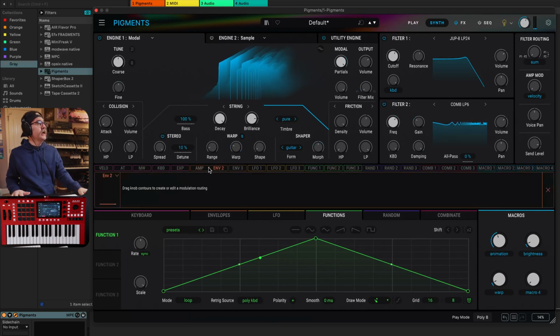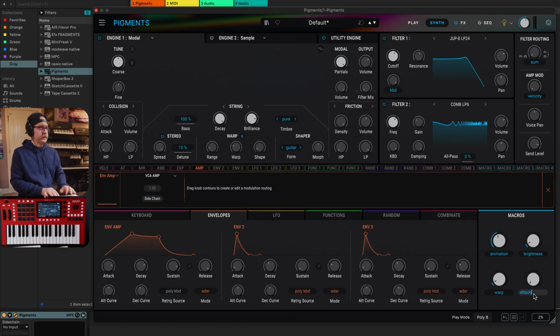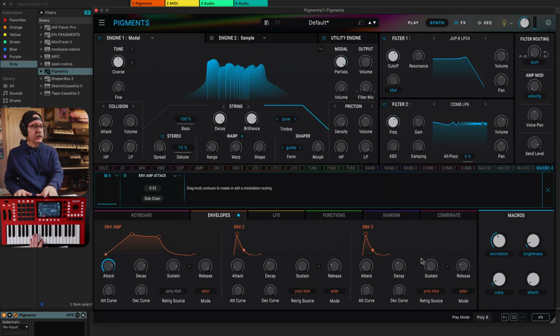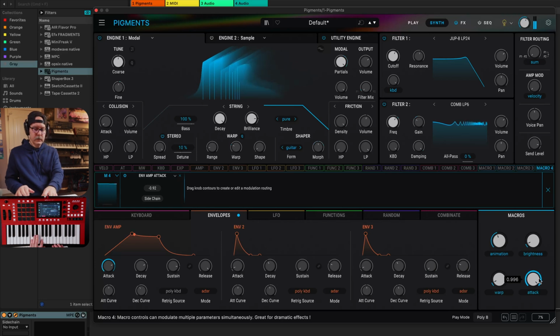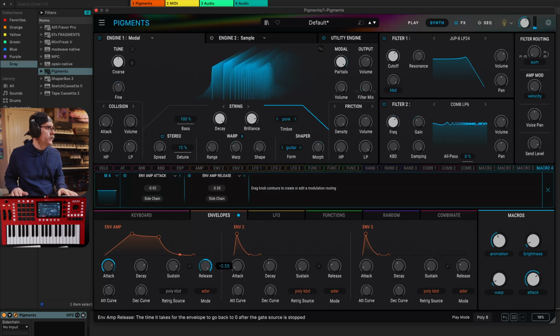Oh, you know what we should do? Amplitude envelope. We should make the attack shorten up. So we'll call it attack. The attack of amplitude envelope drop. So it's basically a quick attack when that's up. I think I'll make the release faster as well with this macro. There's this dual duty here.